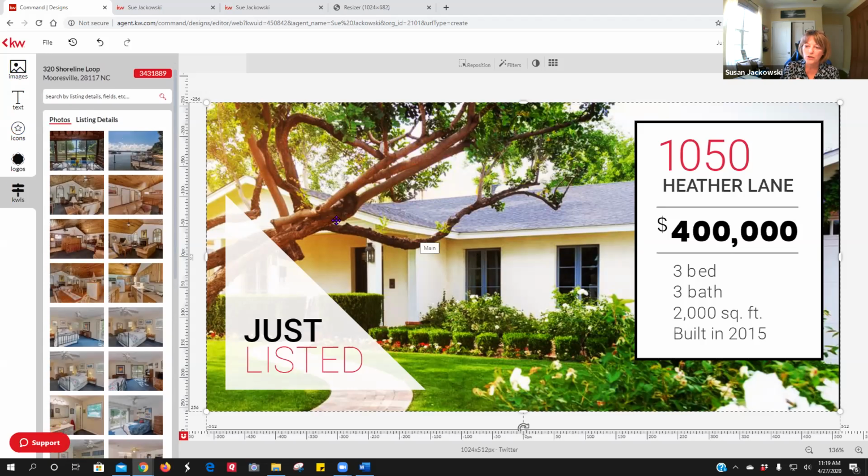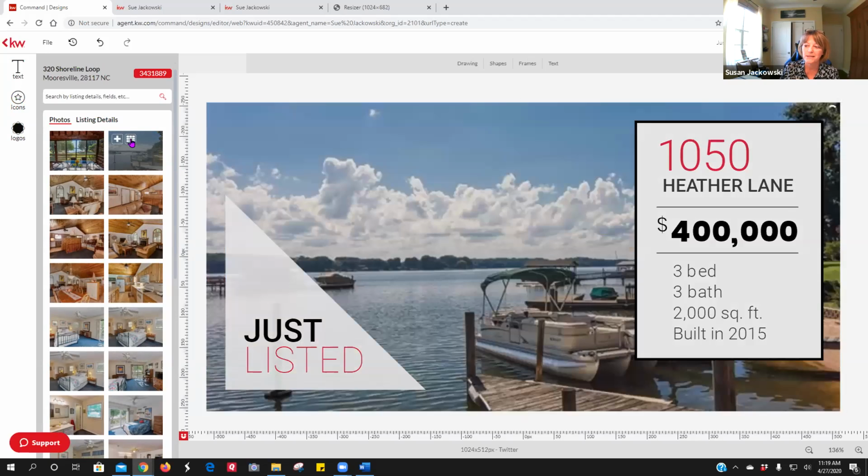And all I have to do to change this, since it is activated, is just go to one of these other photos. So I'm going to go to the water, and I can hit the plus sign and it'll add it there. But really what I want to do is replace it. So I hit replace, and it changes the background. So easy.